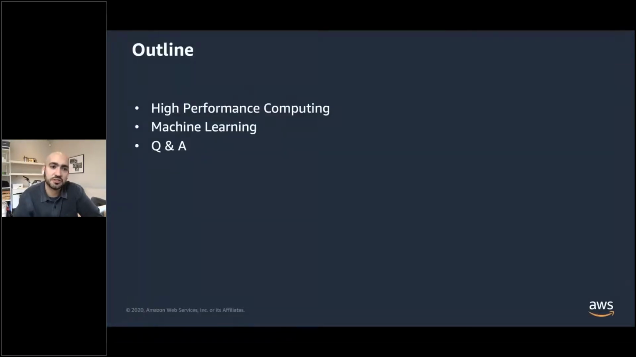So I'm going to split my presentation into two parts, and then I'm going to leave some room for questions at the end. So the first bit is I'm going to be talking a bit about high performance computing and what type of workloads are used in this case and how you can scale them.